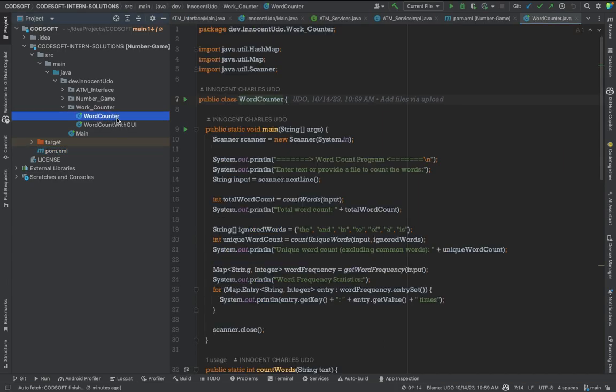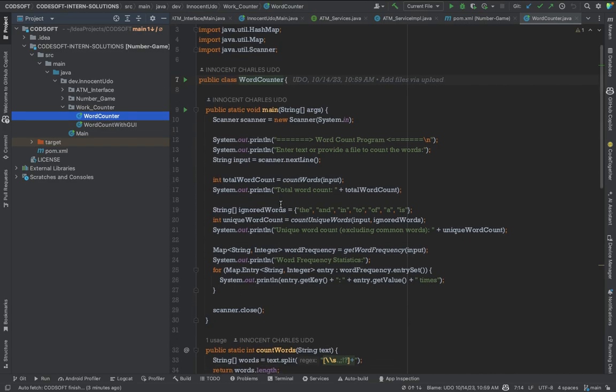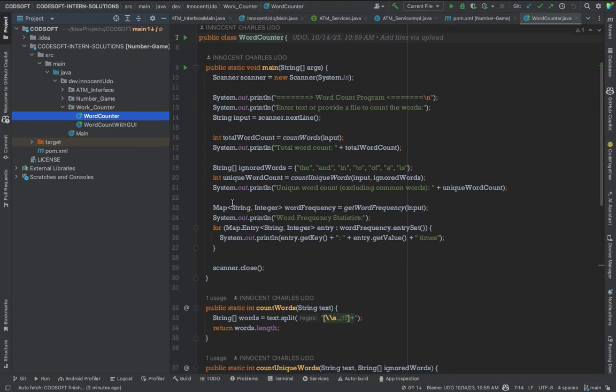So I have a class here called WordCounter. First I use Scanner to pick input from the client, or from the user, and printed out these statements for the client. I will walk you through this process as quickly as possible so that this video will not be that long. I use the total word counter to sum up the total words that are put in as the client input and then calculate it.